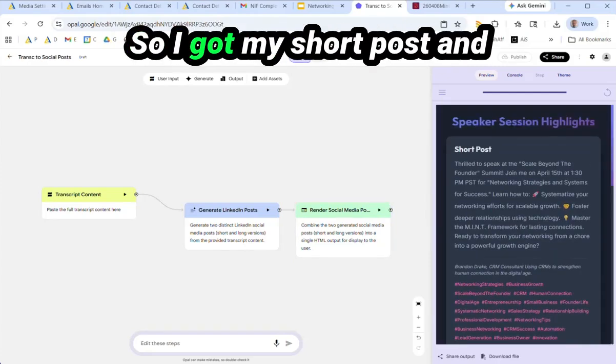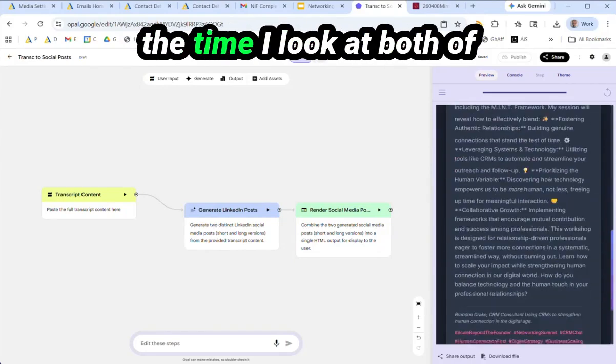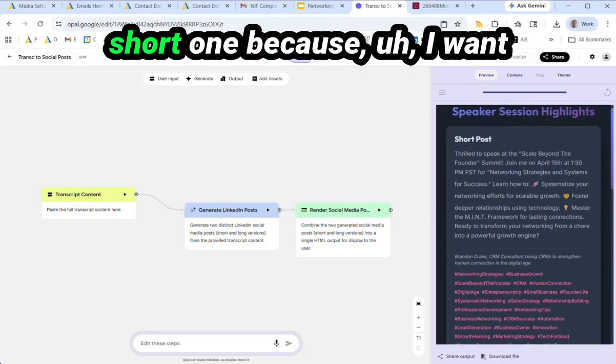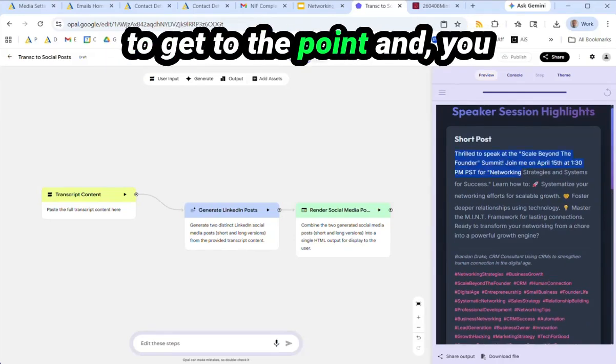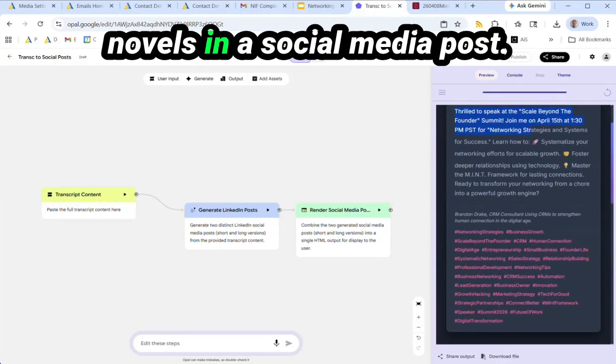There you go. So I got my short post, and then I got my long post. Obviously, most of the time I look at both of them and see which one I like. Most of the time I will choose the short one because I want to get to the point, and people don't have time to read long, drawn out novels in a social media post.